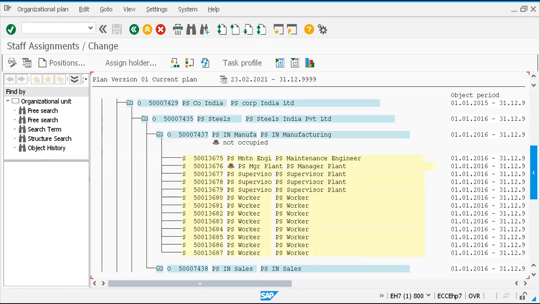Okay, so for example, now you want to change the sequence. Change the sequence, meaning I want this manager is second. I want this manager at the top, not here. This engineer should be somewhere here down.